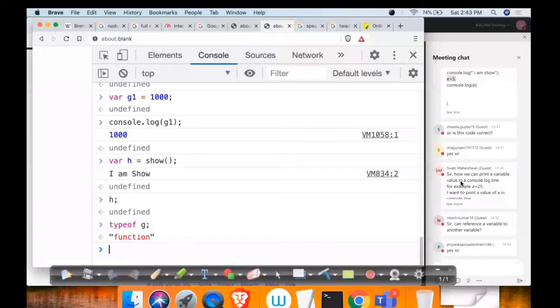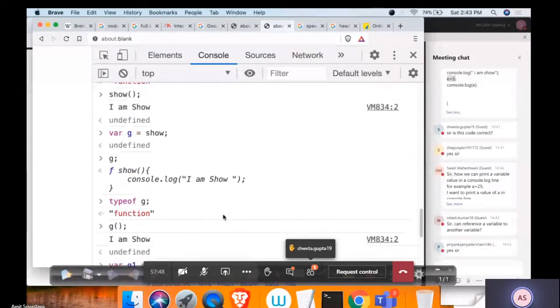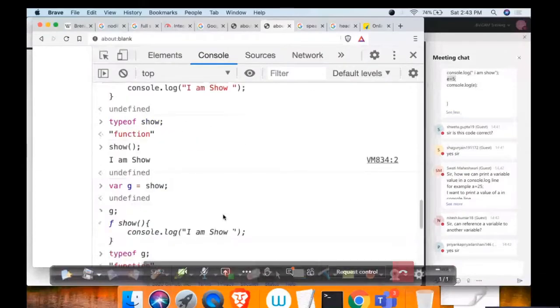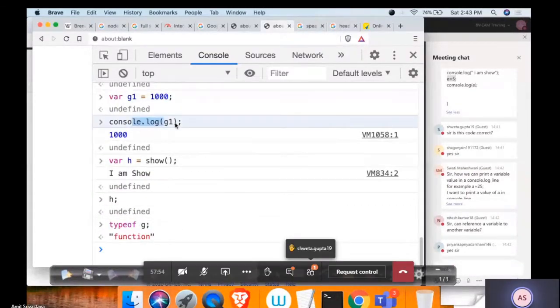Now I'm moving to Swati's question: how can we print a variable value in console.log? I already told you, if you want to print it, you just write console.log and print it, like console.log and G1, and this will get printed. And can we reference a variable to another variable? Definitely. A reference variable has an address. It's like a pointer, so you can hand it over to another variable.